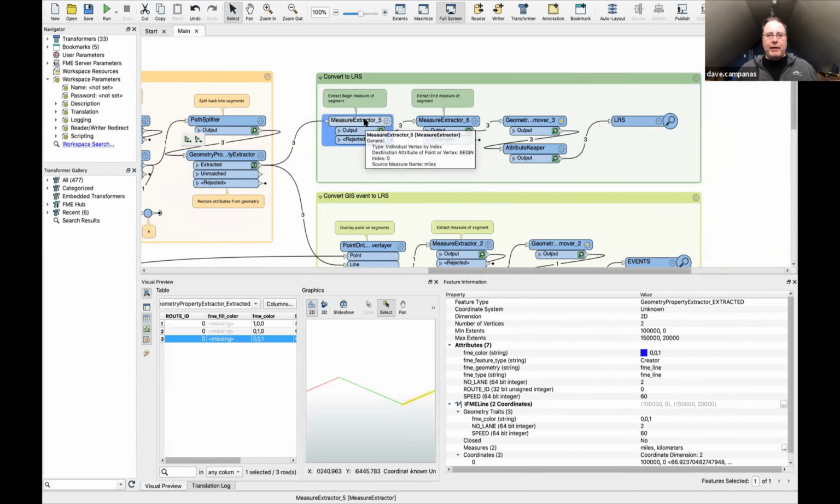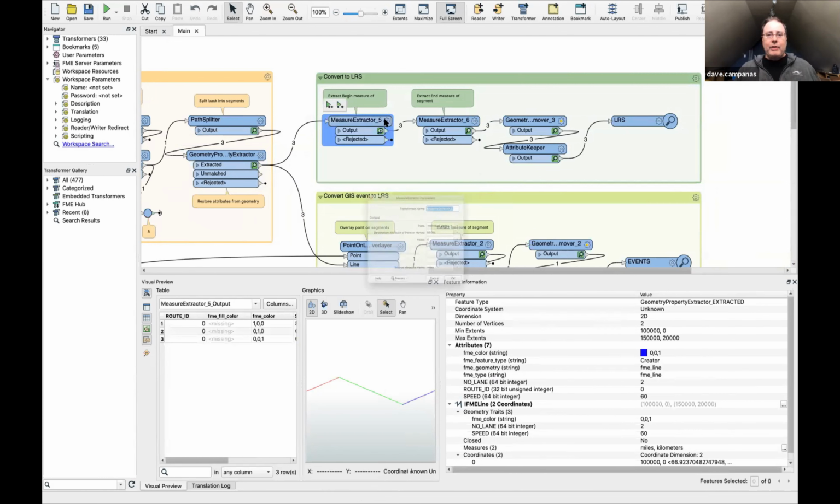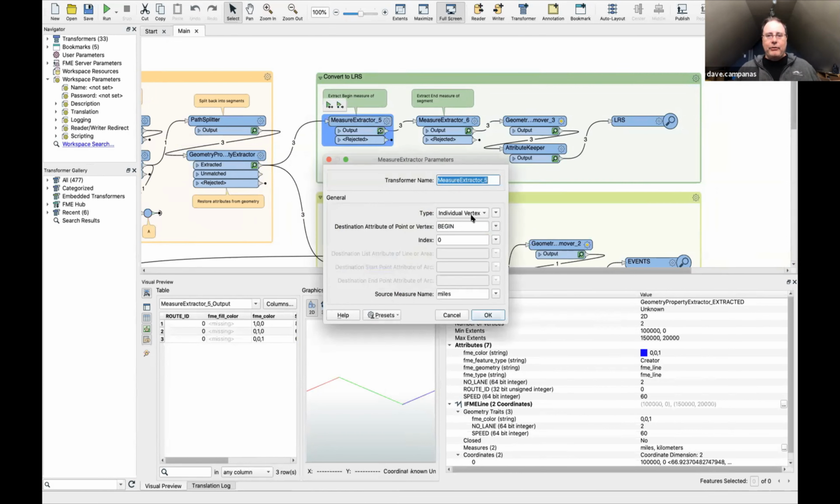We have a measure extractor here. And the measure extractor, in this case, we're just going to grab measures by individual vertex to get the beginning and the end measure. But if we want, we could also grab the whole line. And that will return a list of measures as an attribute.